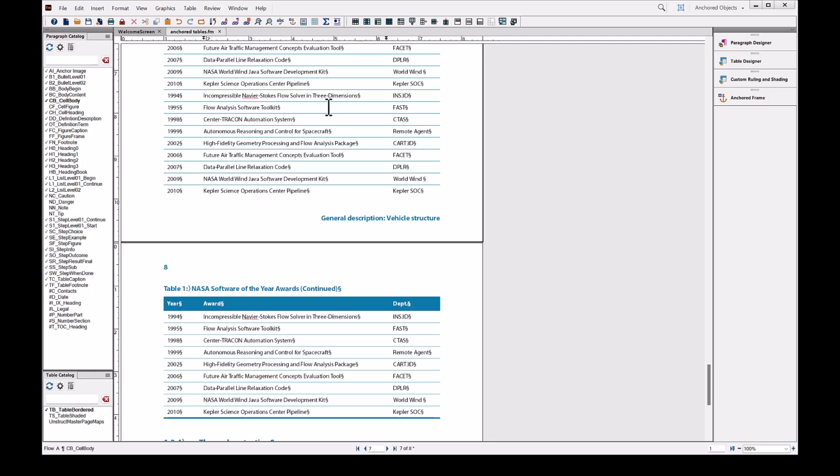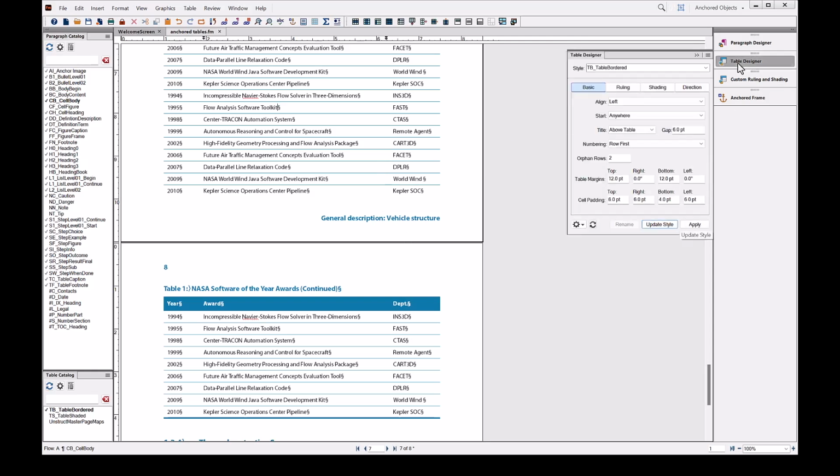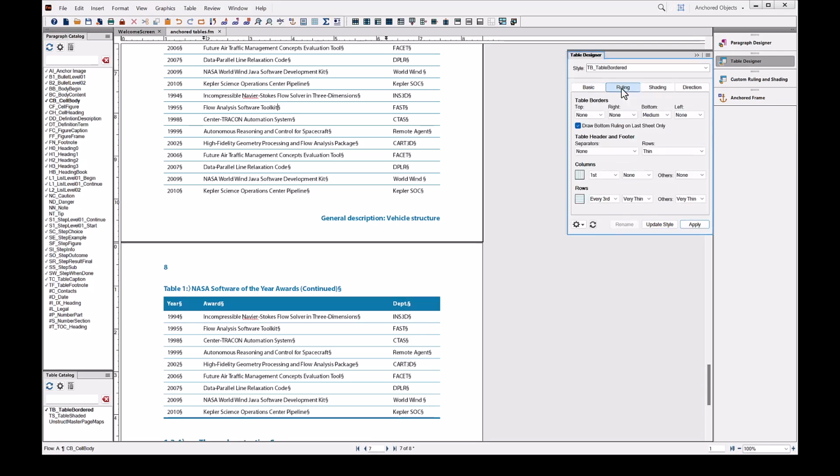Tables are controlled by table styles. The styles are listed over in your catalog, but the style definitions are handled in Table Designer. And you've got different categories here to work through. Basic, ruling, and shading are the three primary categories. Basic has the spacing commands as well as the anchored object positions and whether the titles are there or not. Then we have ruling properties and shading properties.